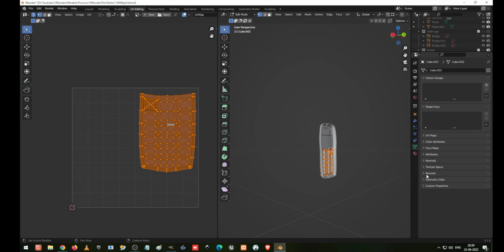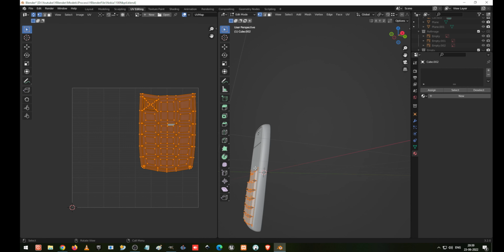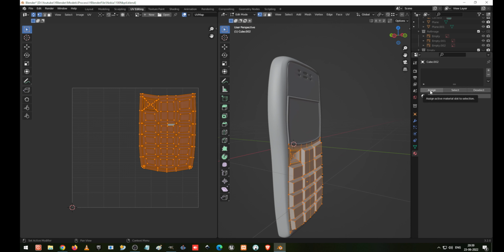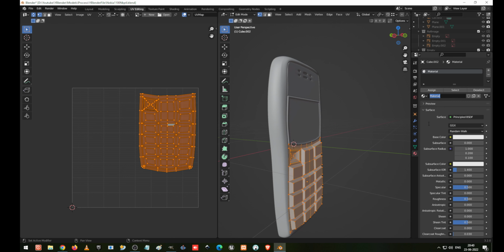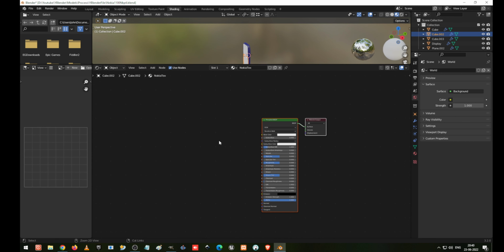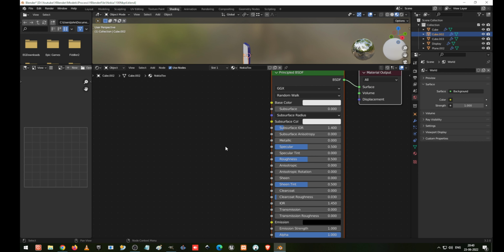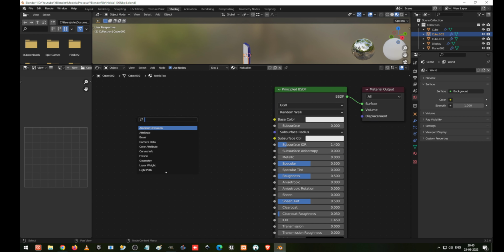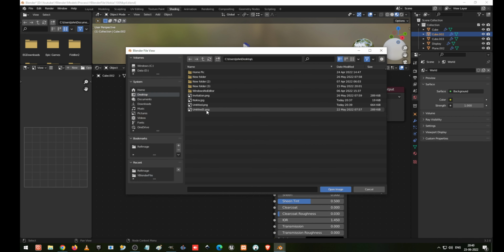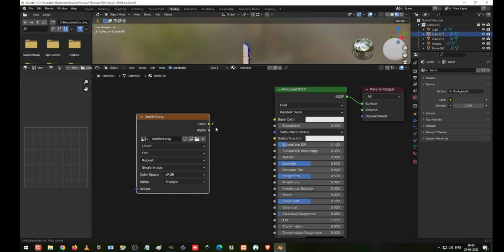Now go to the material tool and create a new material, name it Nokia texture. Then I go to the shading tool. I just make it a little bit bigger and zoom in. I hope it will be visible for you. I go for the image texture here, and I'm going to open the image texture. So what I have created, untitled. Now I'm going to connect it to the base.